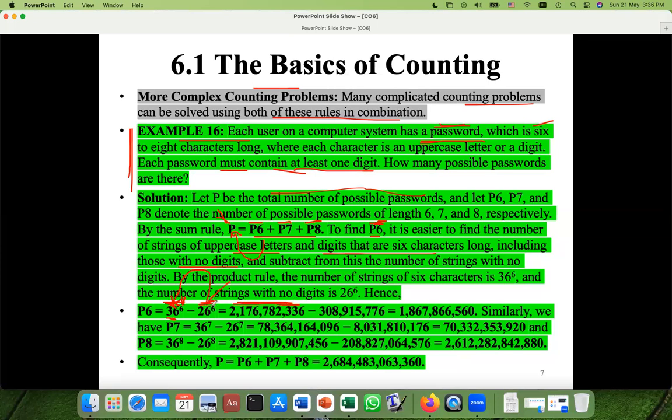So that's why 26 raised power 6 is the number which I don't want in my password. This 26 raised power 6 is what? The strings with length 6 and only containing uppercase letters, no digits. So I am just subtracting. Subtract that from that one and you will have this as P6, the total number of passwords of length 6. I also mentioned, subtract this from the number of strings with no digits.